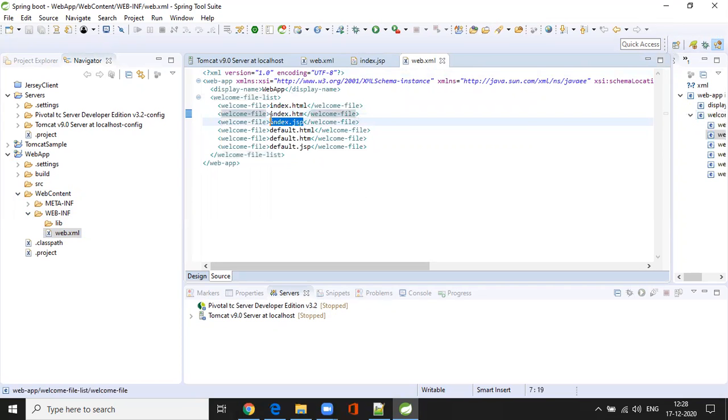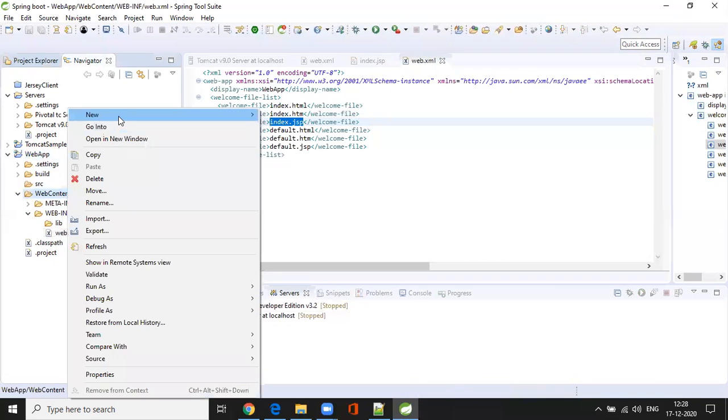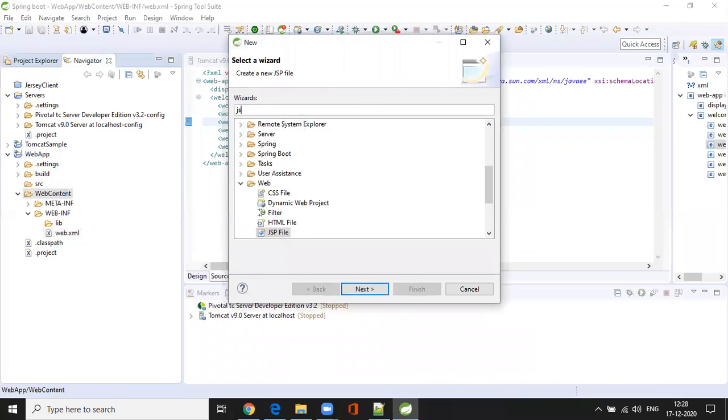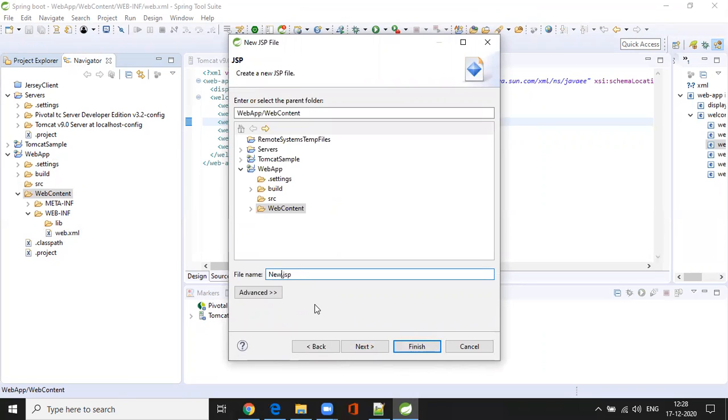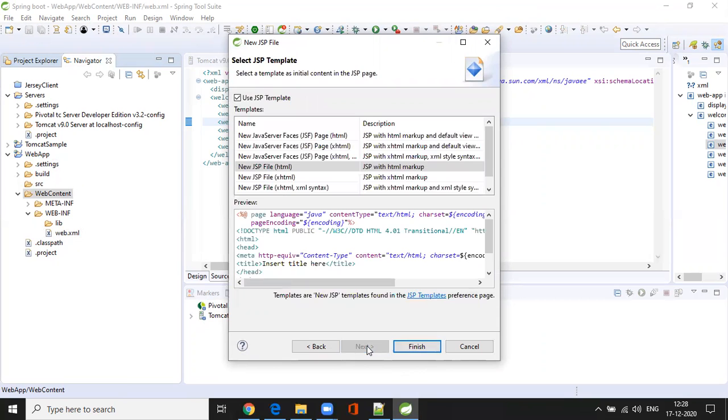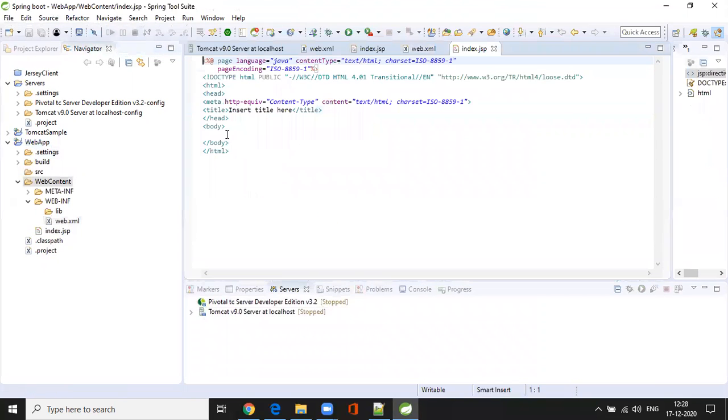So for that we need to create one index file. Right click on web content, new, other, search for the JSP file, click next, give some file name called index.jsp, click next, finish. This is the body. Welcome to web application. This is the content. Demo app. So you can save it.